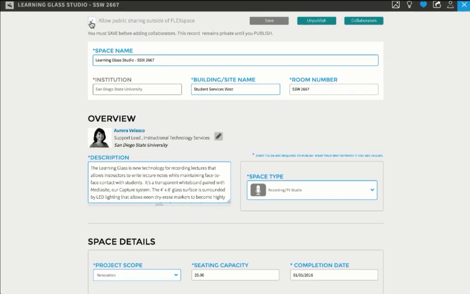First of all, you notice that you can decide you only want people logged into FlexSpace to see your space, or you can select to allow public sharing outside. That means that anyone looking at this space can get a link to share with others who don't have a FlexSpace account, which is really handy if you want to share it with somebody who doesn't ever intend on getting a FlexSpace account, or you want to put the link on your website or in social media, then somebody can see the space without logging in.